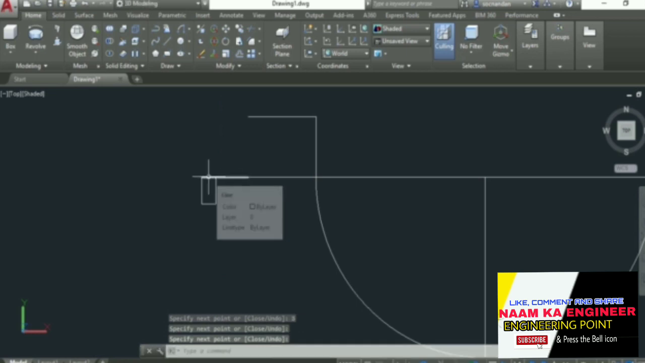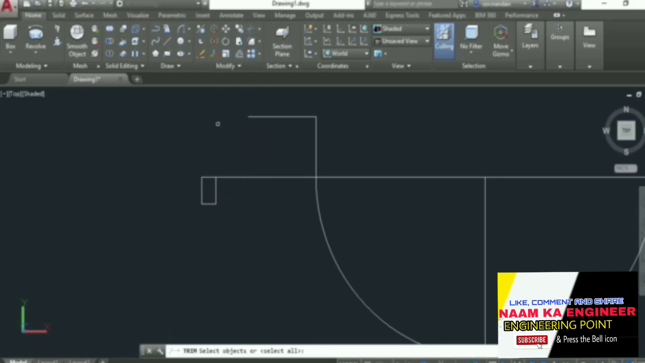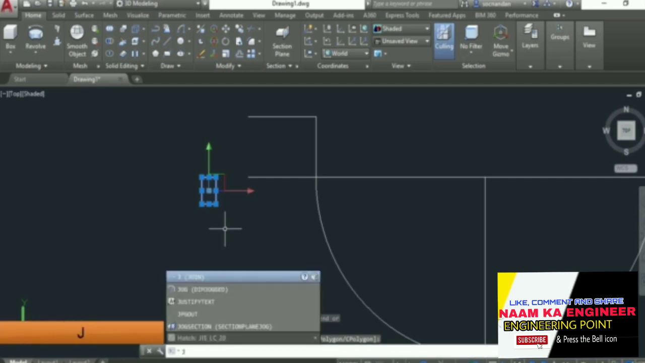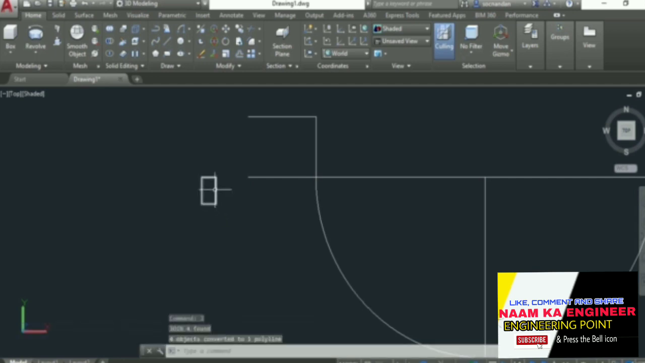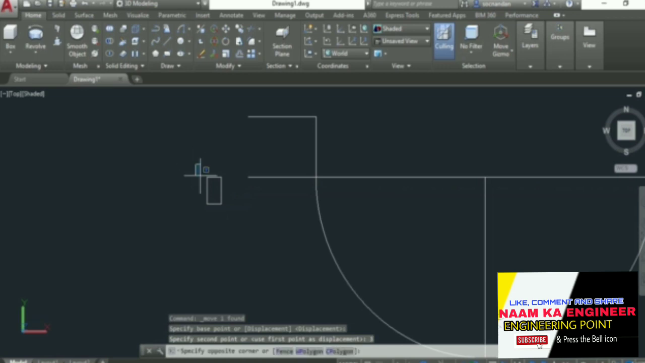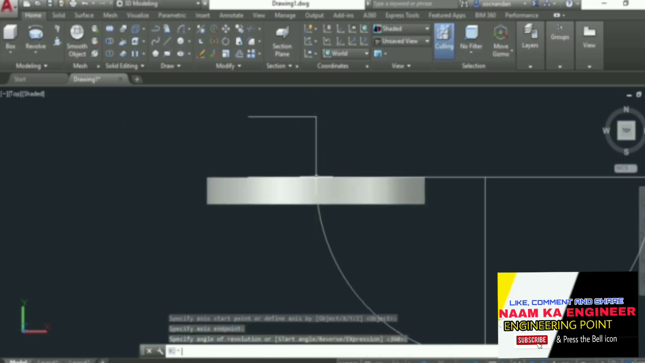So now we have this rectangular geometry which we need to revolve. So before revolving it, I'll go to the trim tool, press enter and trim this part which is not required. Now select this complete geometry, type J on the command line and press enter. Now select this geometry and select the move tool and move it inside to a distance of 3 units and press enter. Now select this complete geometry, go to the revolve tool and click at this point and then at this endpoint and press enter again.